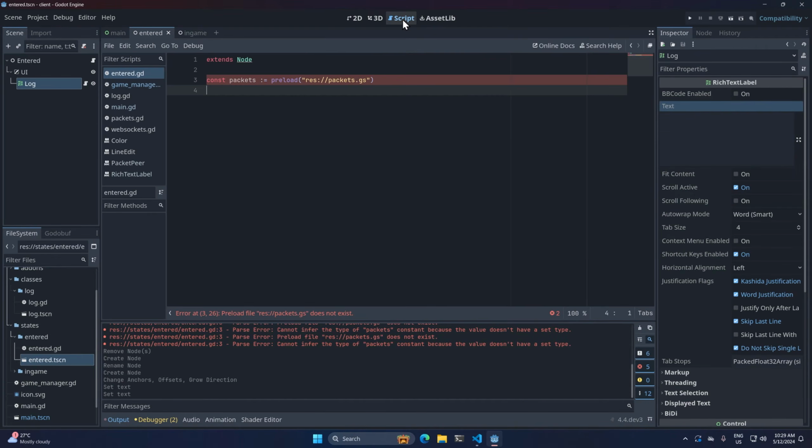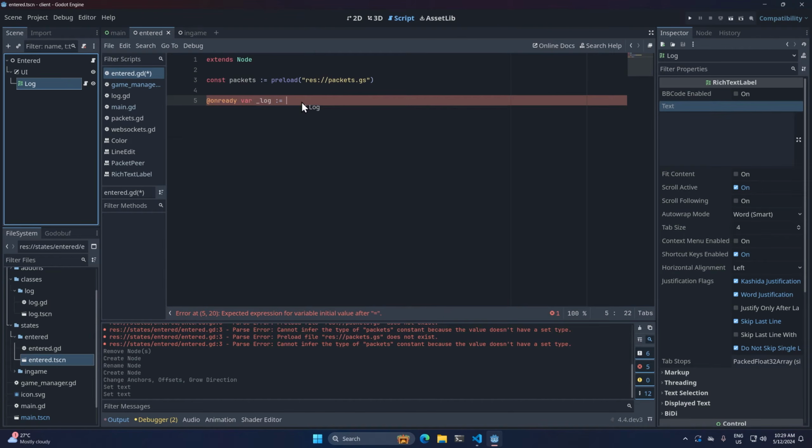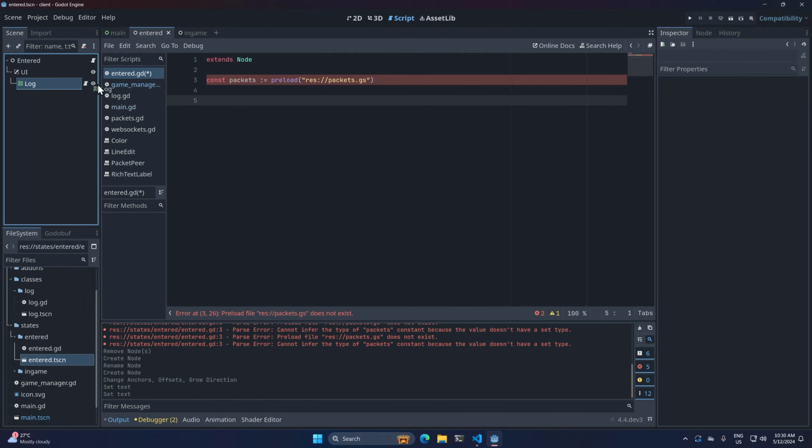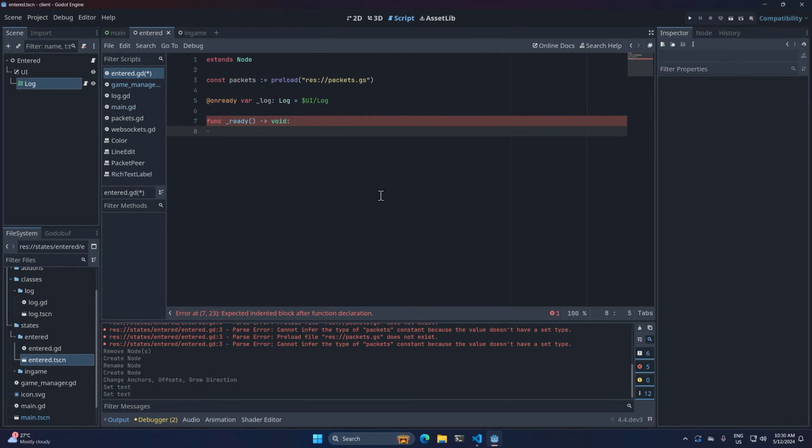So we'll come back to the script, and we're just going to grab a reference to our new log node. So onready var log equals, and you can just click and drag this here. You can also click and drag and then hold control. So hold down control before you drop it in, and then that will type the onready var part for you. Except I just want this to be a private member, so I'm just going to put an underscore before the log name. I'm going to go ahead and call our ready method. So this is obviously the function that gets called when the node becomes ready.